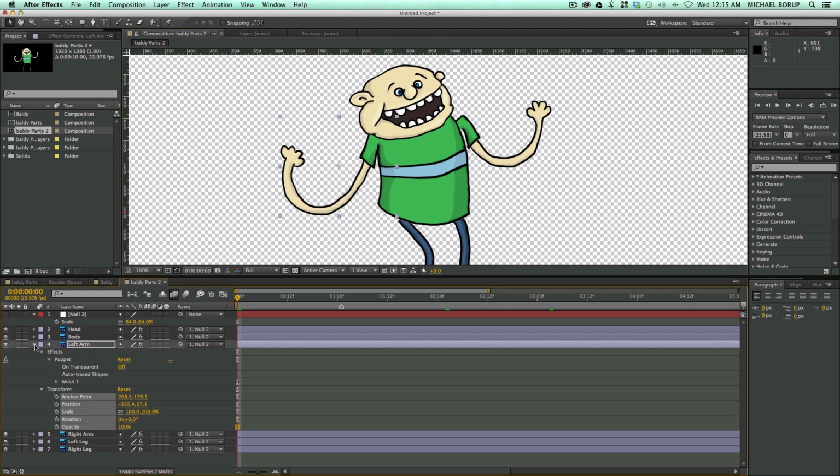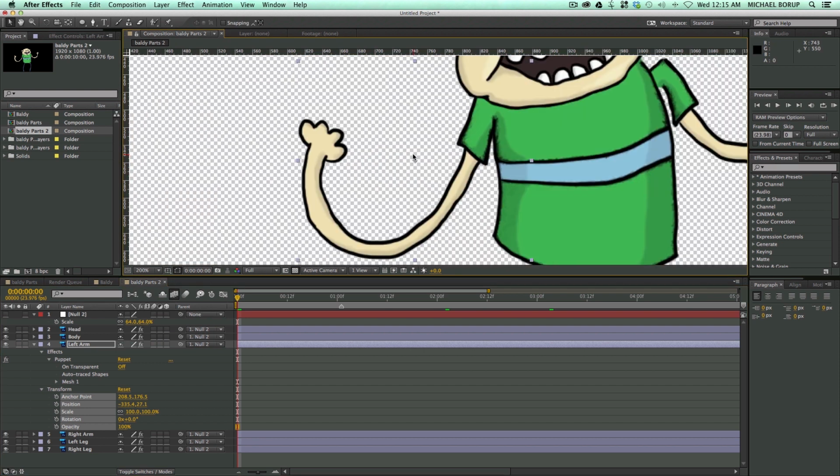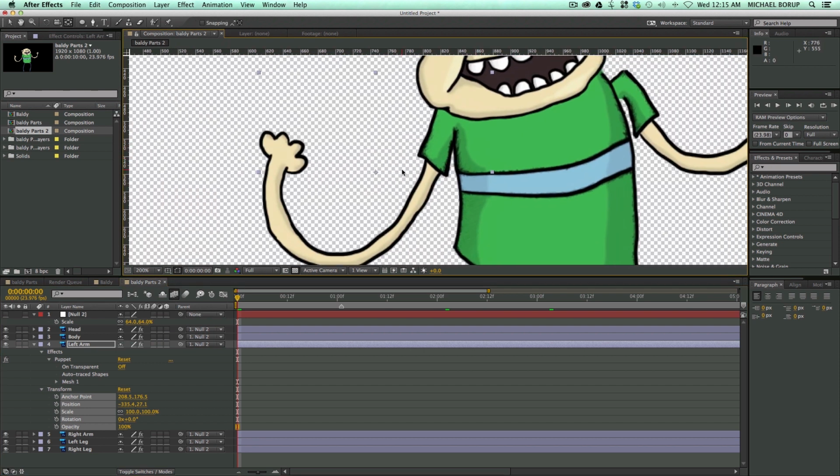Okay, next we're going to do arm, and let's start with the left arm. Before we do this, we need to put the anchor point right into the shoulder. You can see here, that's my anchor point. I'm going to hit Y on the keyboard, which brings up my pan behind tool, and I'm going to just grab that and stick it right up there in the shoulder.